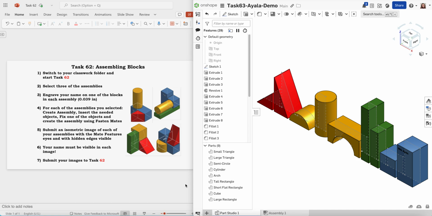Hello, welcome back to Task 62, Assembling Blocks. As you may recall, Task 62 has 4 options, and you are to create 3 of these assembly options. So in this video, we are going to look at the lower left option with the shorter green block. It looks like we have the arch here and the small triangle. Let's go ahead and get started.